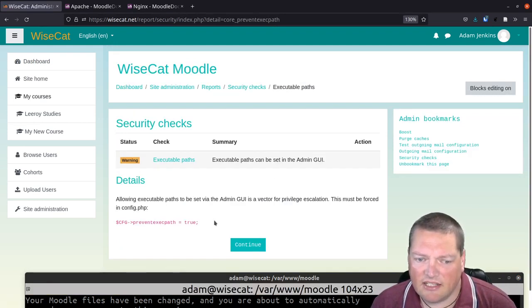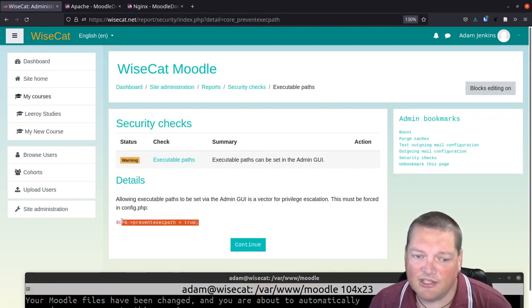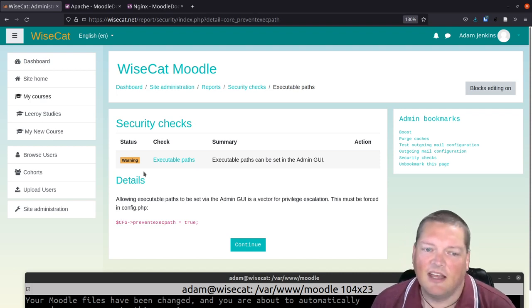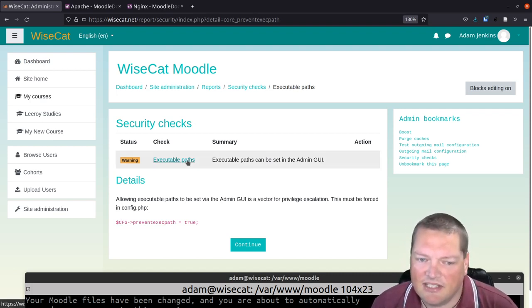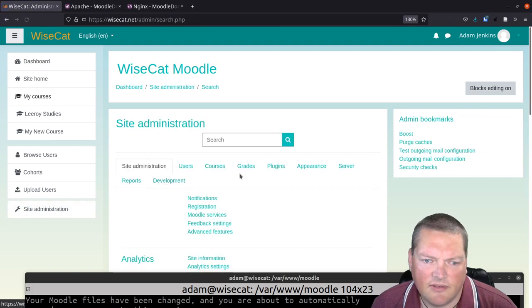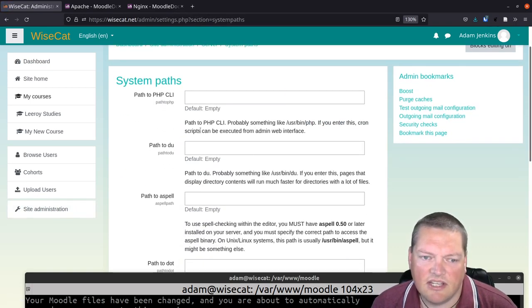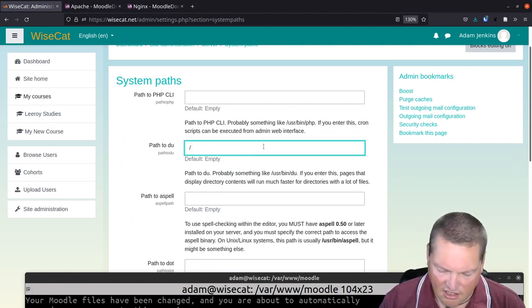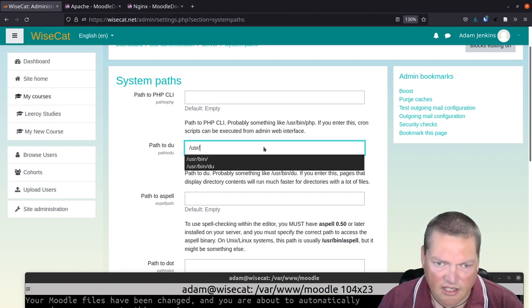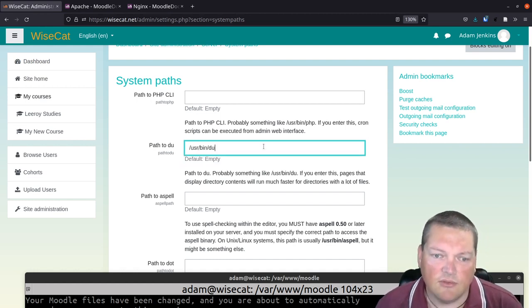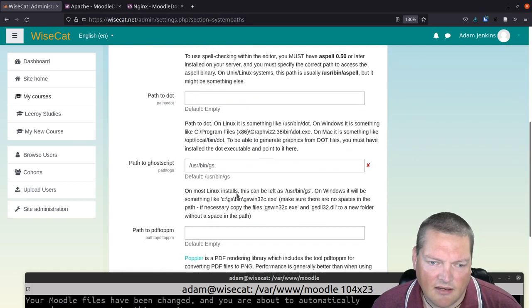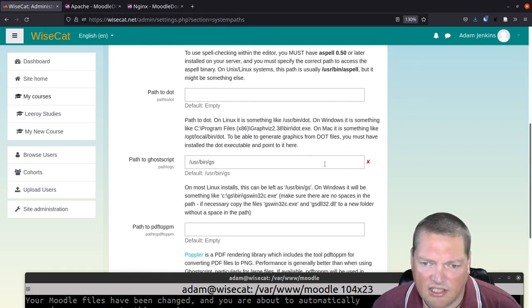So this is what you want to add to config.php, which is why we don't want to change it from being writable just yet. But the executable paths can be set in the admin GUI. So that means you can go to site administration. If we go, I think it's system paths here. So you can set these here. So path to du, that would be /usr/bin/du, right? And path to dot or gs. Gs is already configured there.